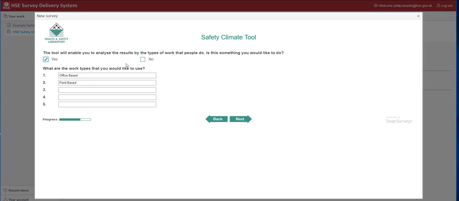You can also talk about work type as well. For example, you might want to make a distinction between those that do office work and those that are more field or practical based.